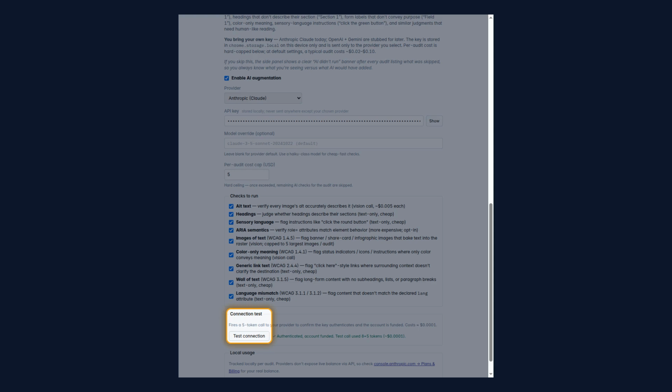So you've pasted in your key and picked your provider. Now the connection test is where you make sure it all actually works. Hit Test Connection, and it fires a tiny 5-token call to your provider, just enough to confirm your key checks out and your account's funded. Costs you about 1/100 of a cent, and it saves you the headache of running a full audit only to find out the key was wrong the whole time.